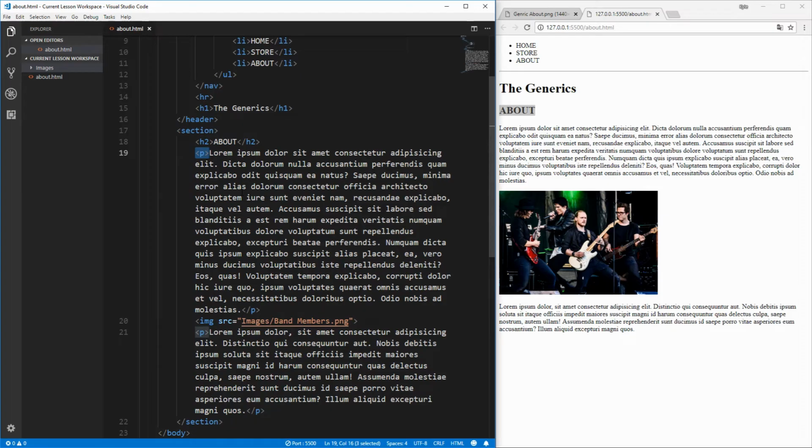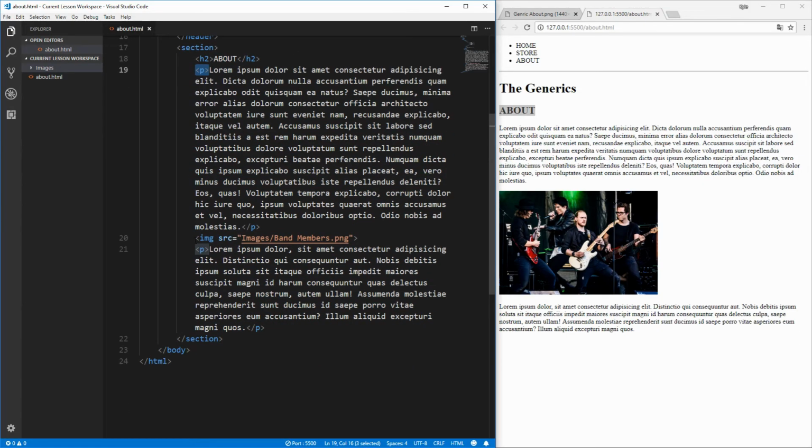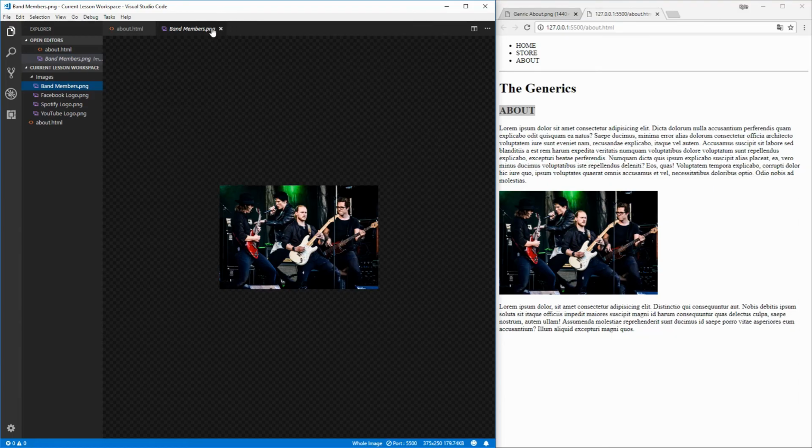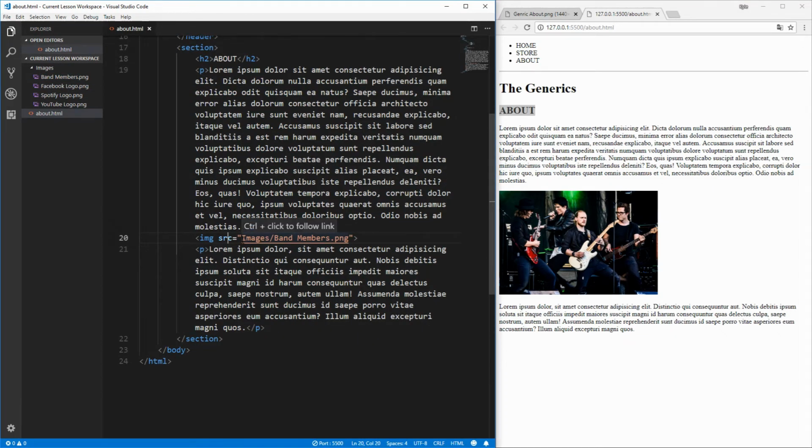A paragraph element defines a grouping of text that is usually long form, paragraph form text with many sentences, and it is much smaller font than our headings. Next, we have an image tag. The image tag, as you can see, is an empty element and has no end tag. It also has this source attribute that we talked about earlier. The source attribute defines the path to the image to be displayed on the page in relation to the actual page you're on. So as you can see, we are in this about.html page, and in the images folder, we have an image called bandmembers.png. So in order to get this image, we go into the images folder and then get the image bandmembers.png.